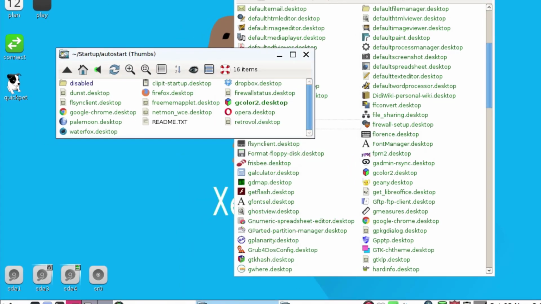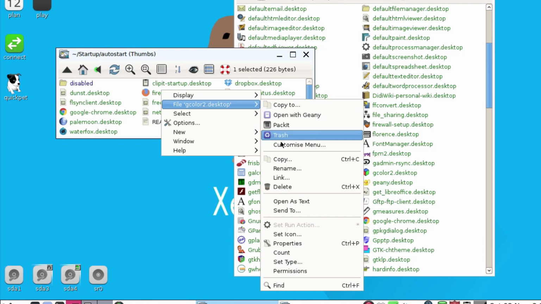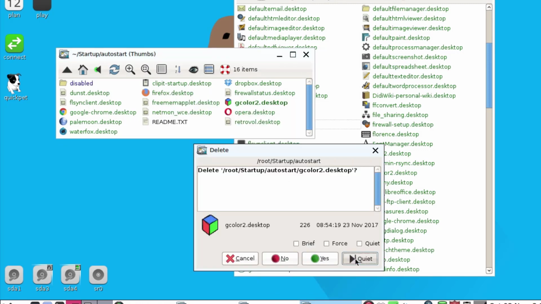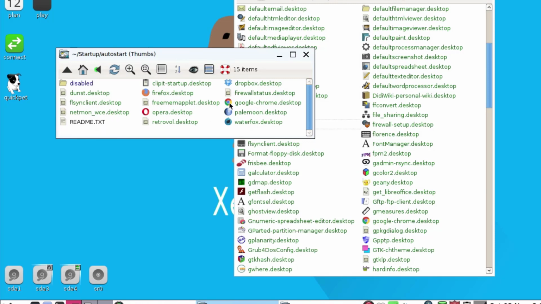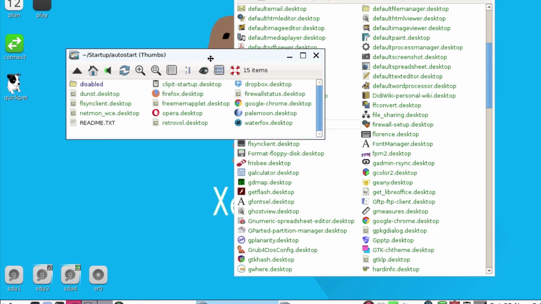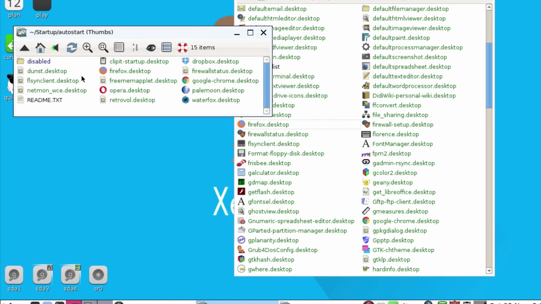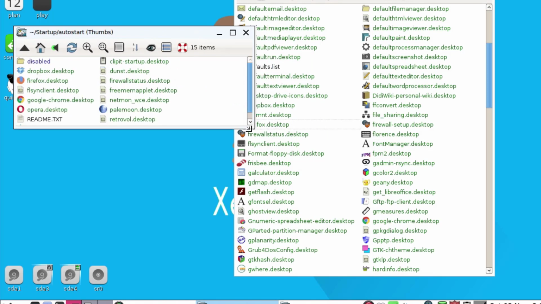The next time you launch Puppy Linux, it will then launch the files that you requested. Now I really don't want that there, so I'm going to right-click and choose delete and tell it quiet because I don't need any other messages. But that, my friends, is how you get Puppy Linux to launch any program that you want automatically.